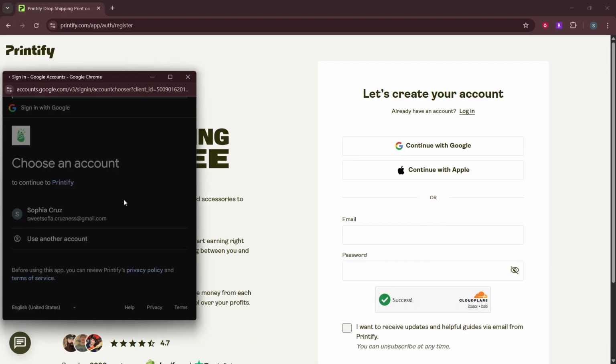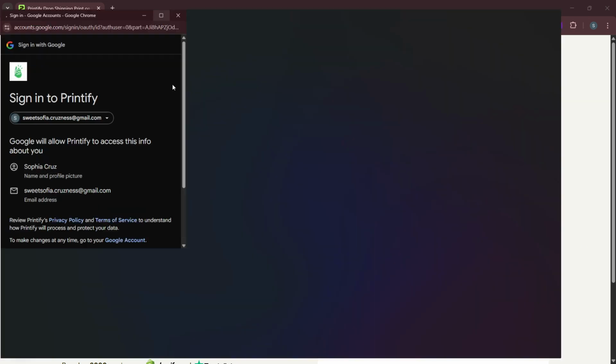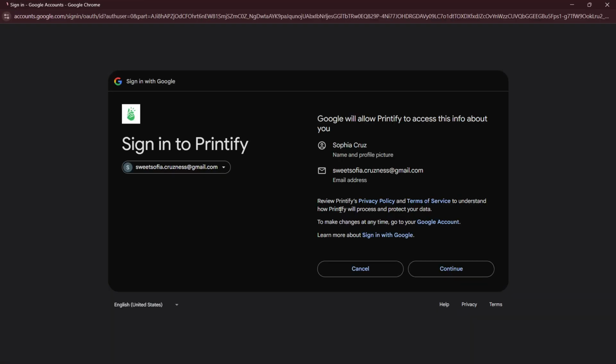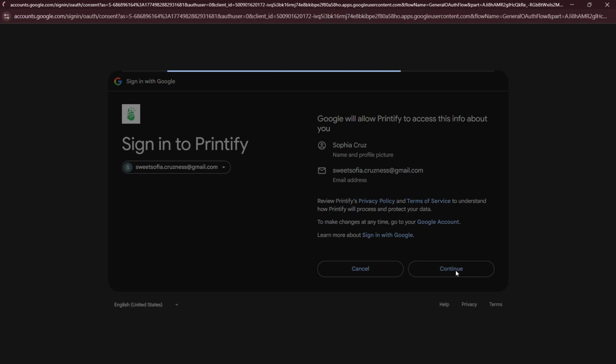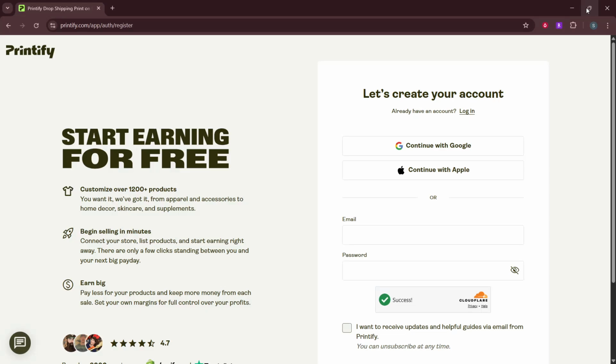Next, head to your email inbox to verify your new account. Printify will send a confirmation message to the email you used. Open it and click the verification link to confirm you're the owner of that address. If you don't see the email right away, give it a minute, then check your spam or promotions folder. Many services also offer a resend option if needed.